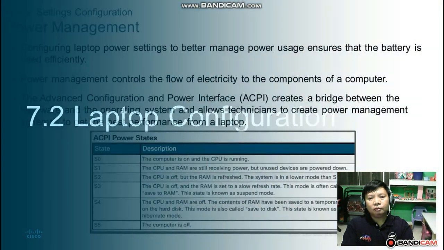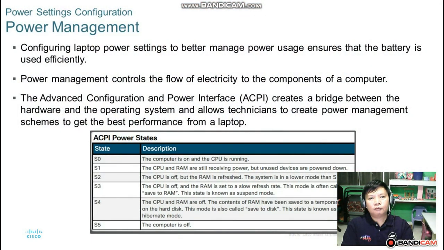Laptop configuration. Power management. Configuring laptop power settings to better manage power usage ensures that the battery is used efficiently. Power management controls the flow of electricity to the components of a computer. The Advanced Configuration and Power Interface, or ACPI, creates a bridge between the hardware and the operating system and allows technicians to create power management schemes to get the best performance for a laptop.